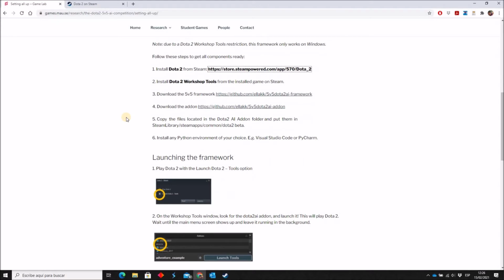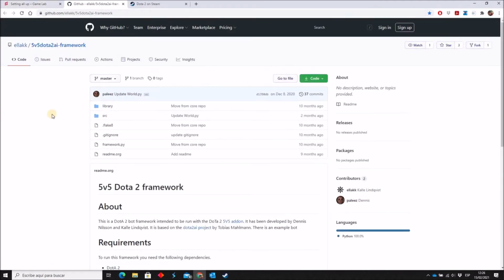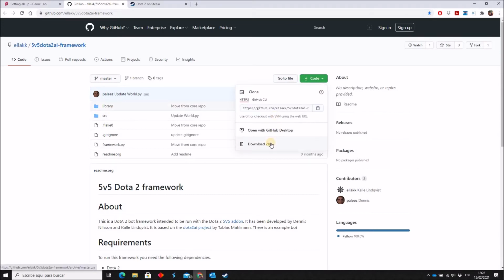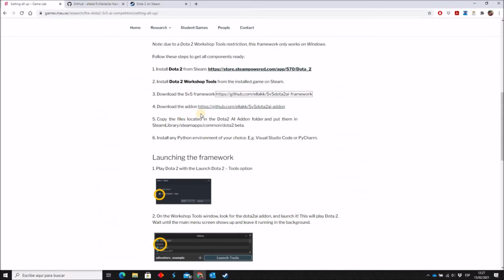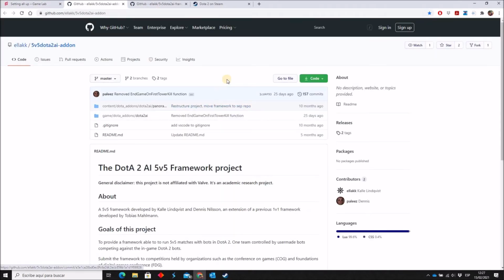So next, you need to download the framework, and the framework has two components. The first one is the Python framework that you can download from the GitHub repository by downloading it completely as a zip file and placing it anywhere in your PC. The second one is the Lua add-on, and you do the same thing. Go to its GitHub repository and download it fully as a zip file and place it wherever in your local hard drive.